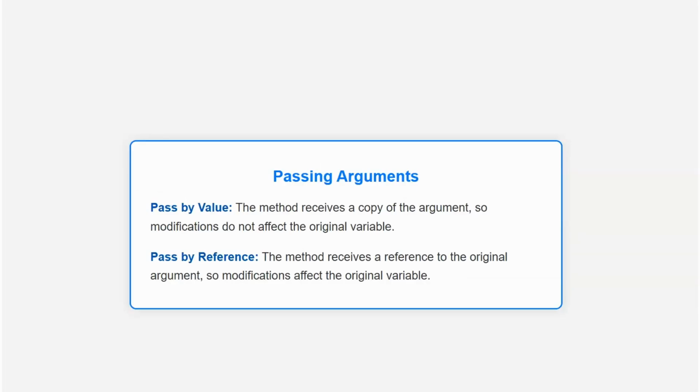Before I go into the code examples, let's quickly go over how we pass arguments in C#. We pass the arguments by value or by reference. Passing by value is the default method, and when you pass by value, the method receives a copy of the argument, but any modifications that are made inside that method do not affect the original variable. On the other hand, when you pass by reference, the method receives a reference to the original argument, and that means that any modifications which are made inside the method affect the original variable.